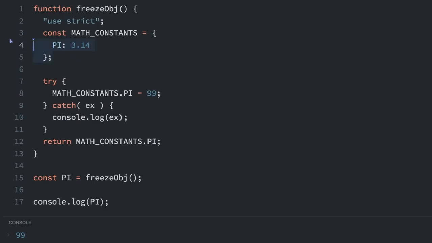So it's going to create this constant, math constant, with a pi in it. This is an object. And right now, this can still be changed. So if we look down here, this is a try-catch block. We'll talk about try-catch blocks in more detail later. But for now, you just have to know that it's going to try what's in the first part of the block. And if there's an error, then it's going to go into the catch part and it's going to log it out. So right now, we're going to try to change math constants.pi to 99.